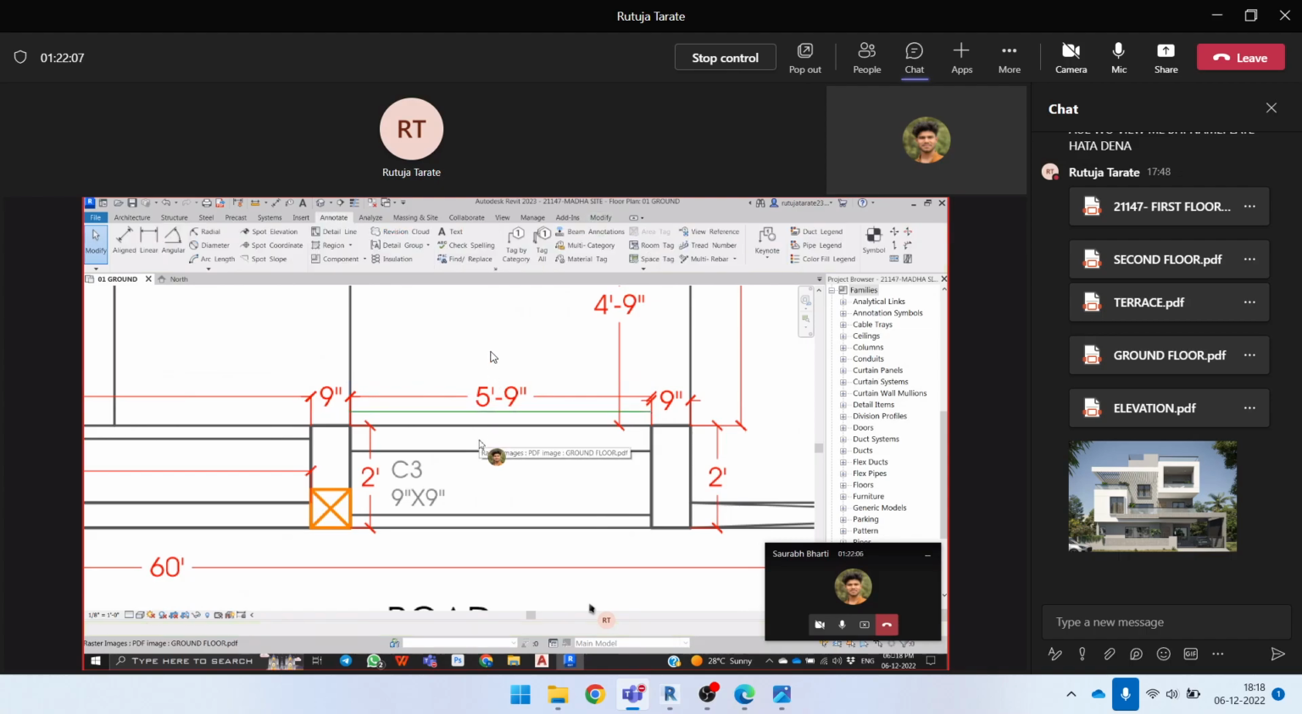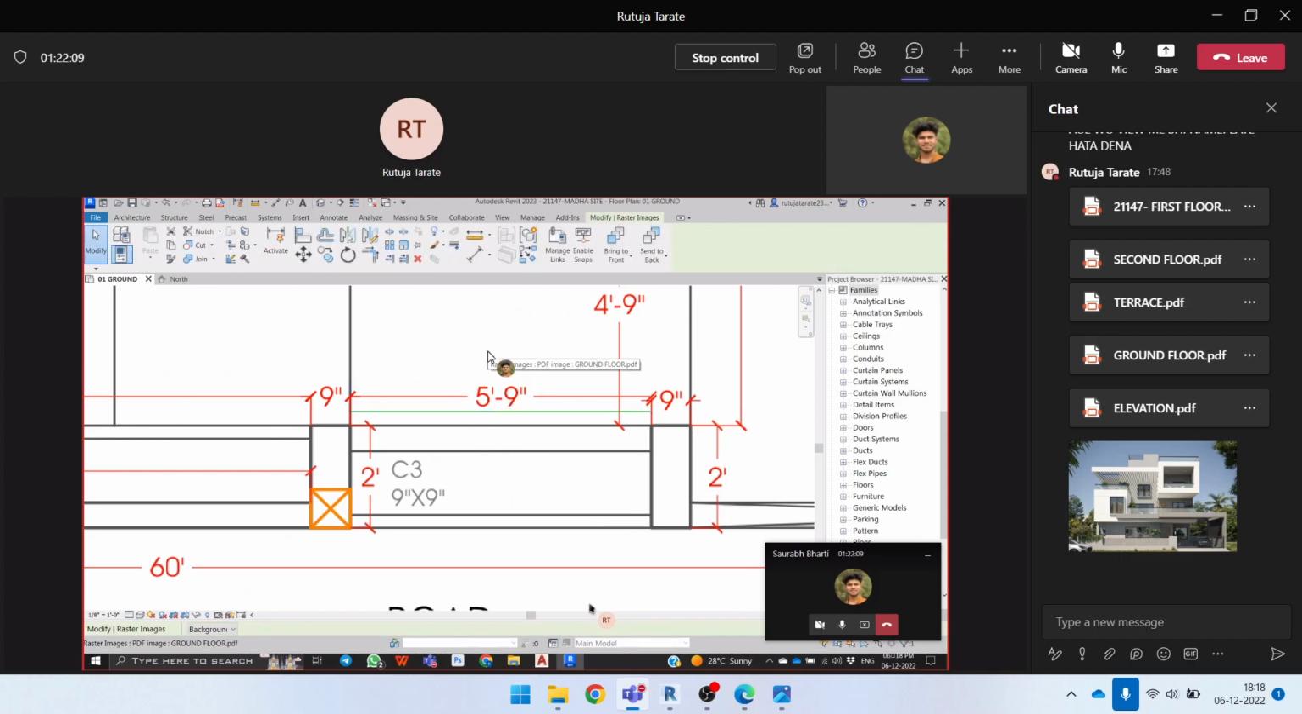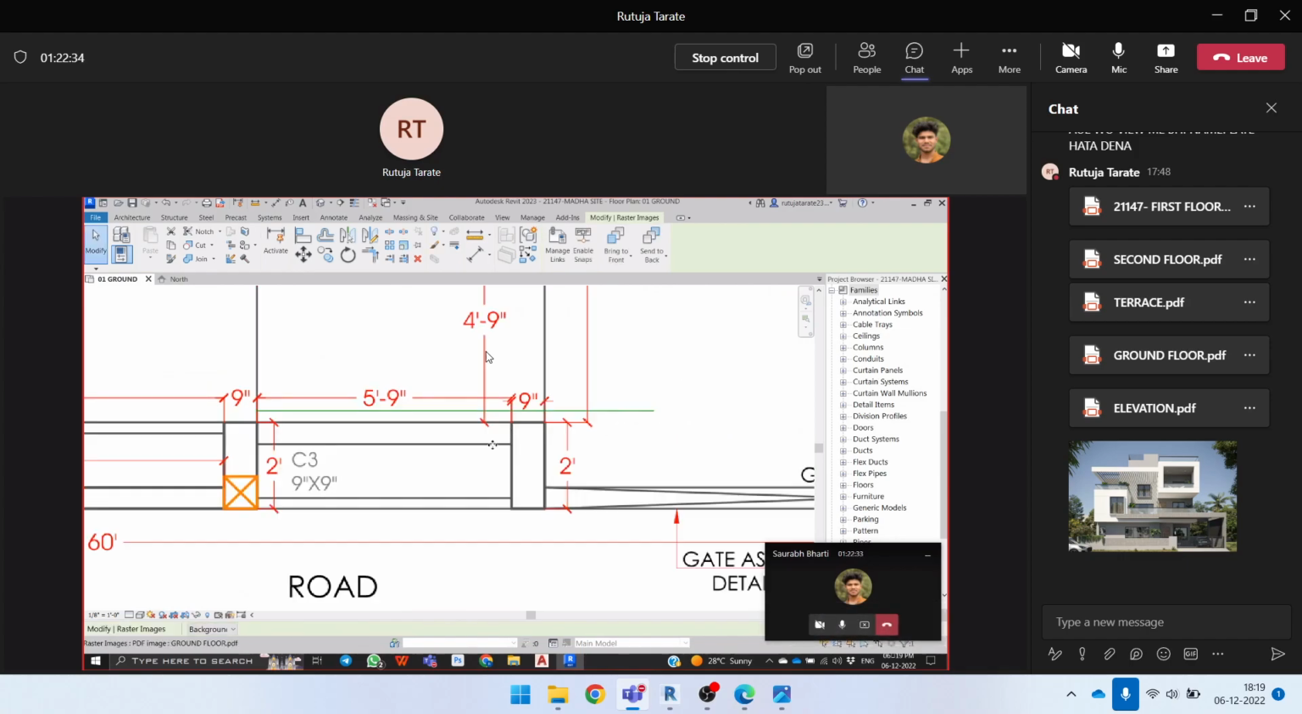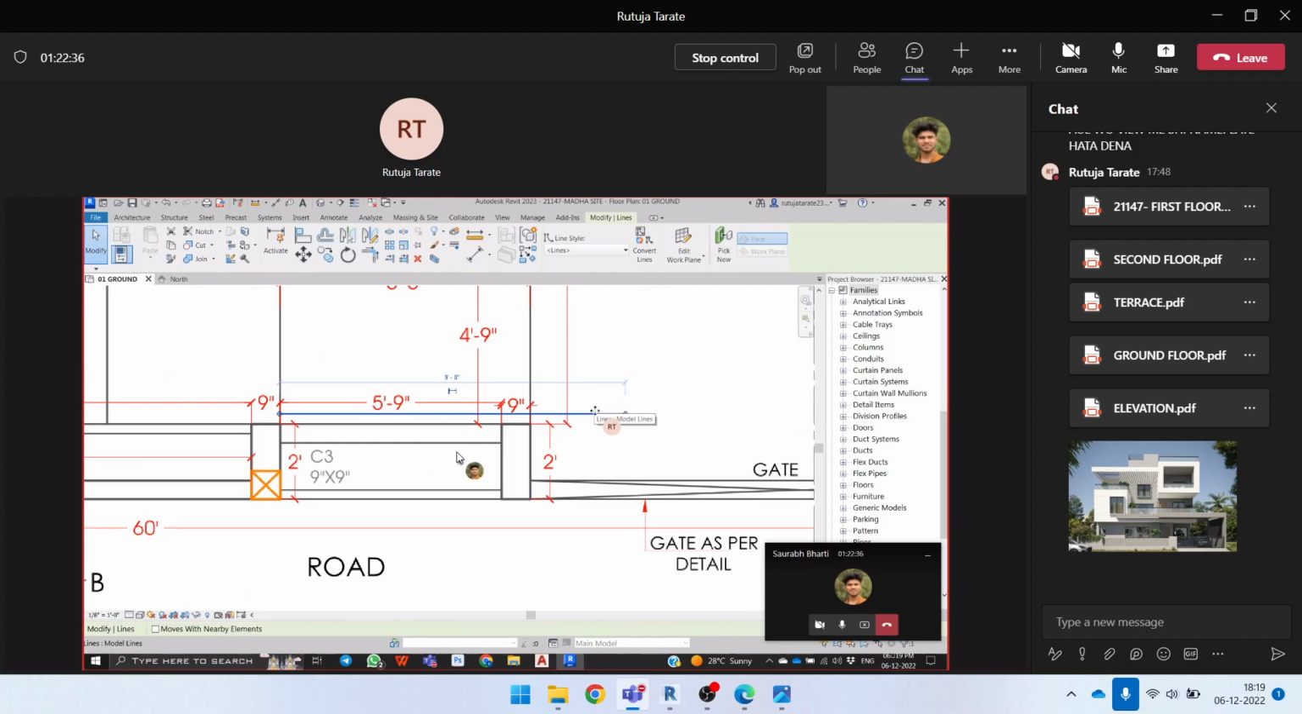First of all, click on this drawing. Press the scale button. After selecting your drawing, press on the scale button. Now select the first point where it starts, then click the second point where it ends, and then write it as 5 feet 9 inches. Just write it and press enter. Now your drawing is set. So this line has to be made first? Yeah.